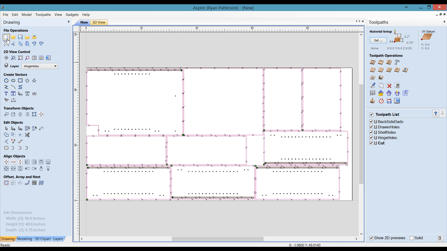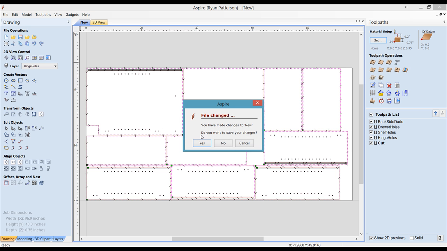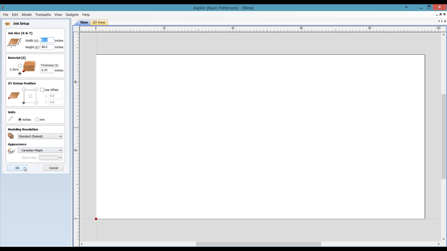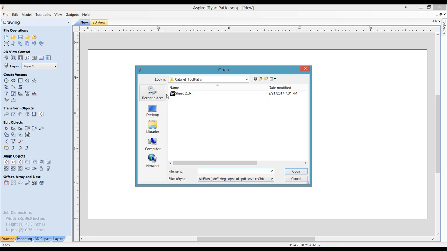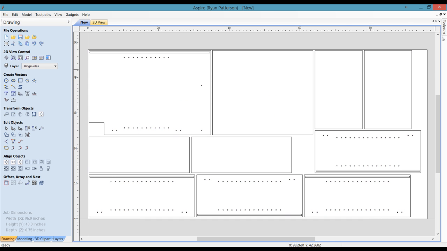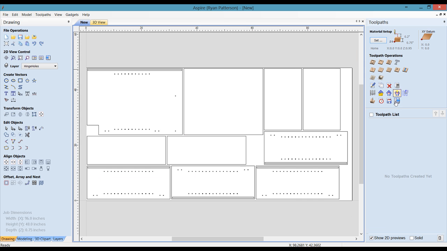That they're done. So to show what we have done here, I'm going to click New. I do not want to save my changes. Same 9648, 3/4 thick. And now I'm going to import vectors, sheet number 2. So no toolpaths that are associated with this yet. As we see, our toolpath list is empty.